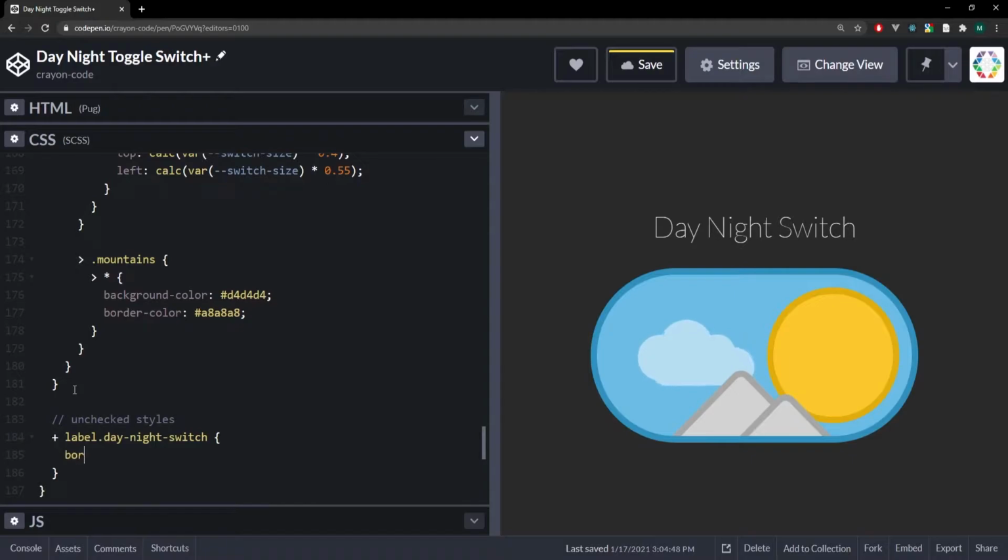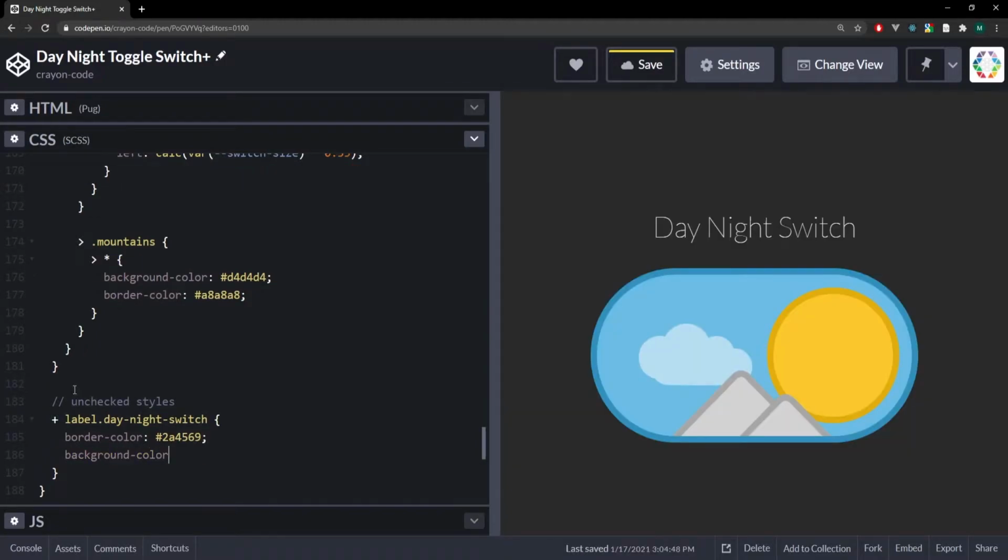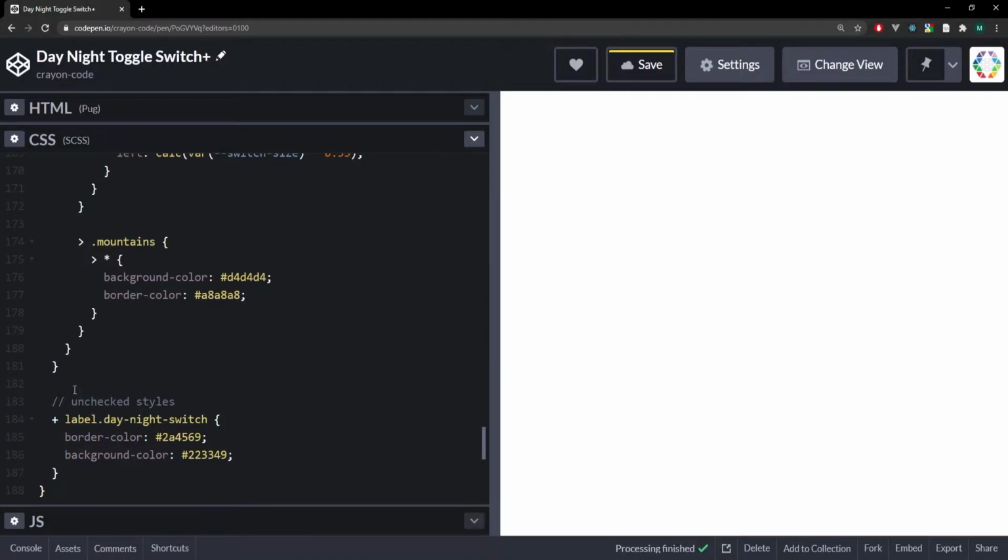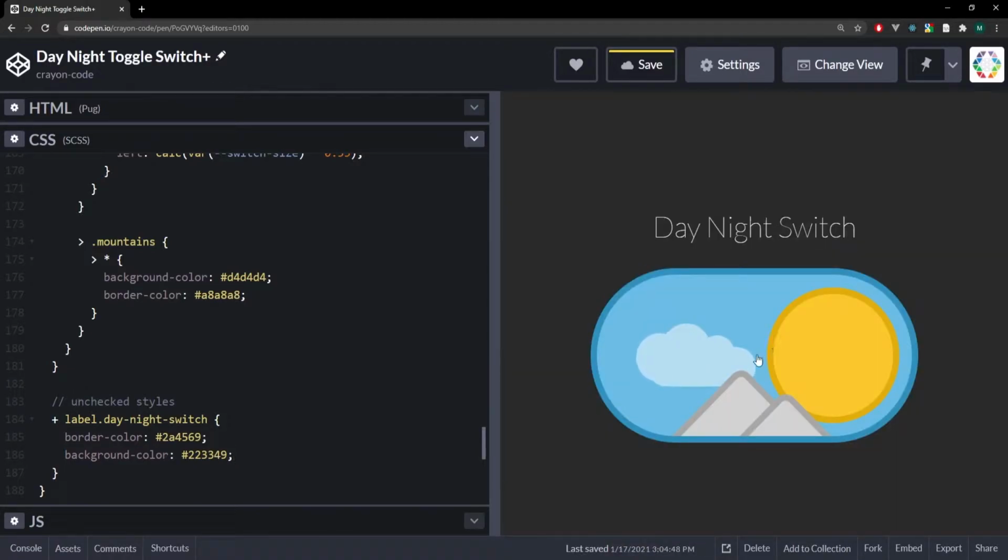And so the border color is going to fade to a darker blue, A545. I prepared these color codes, but it's always a mess to type them. Background color 223349. So and now I hope this is going to work. So let's give it a click. Yeah, very nice. So you can see we have daytime, nighttime.